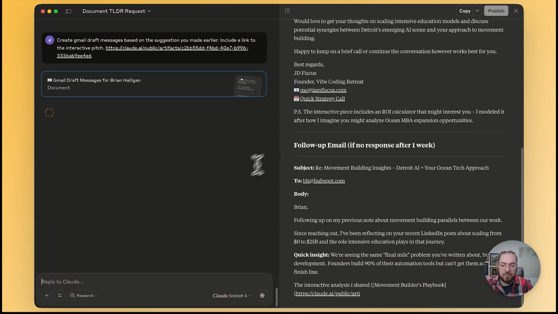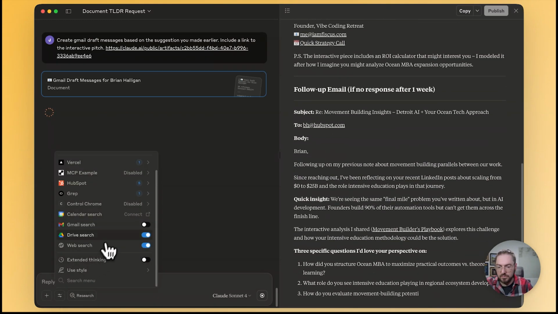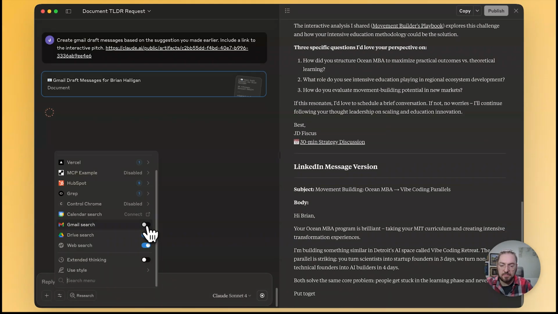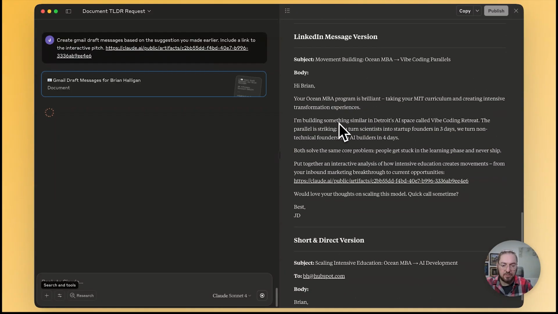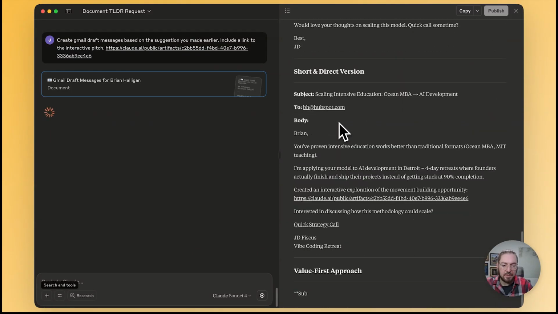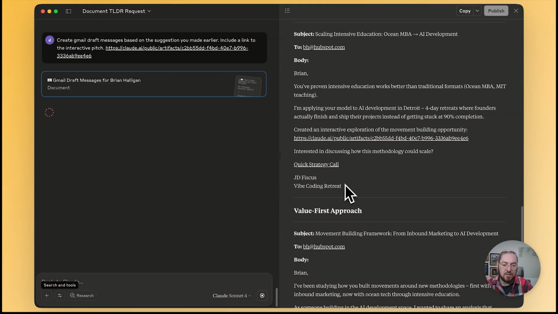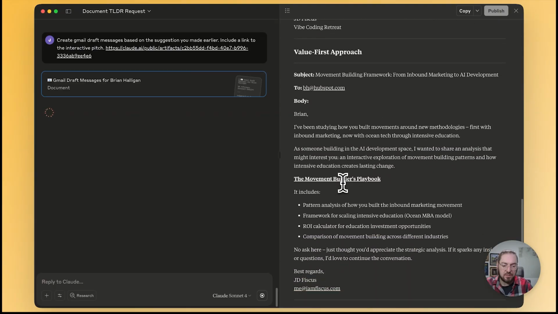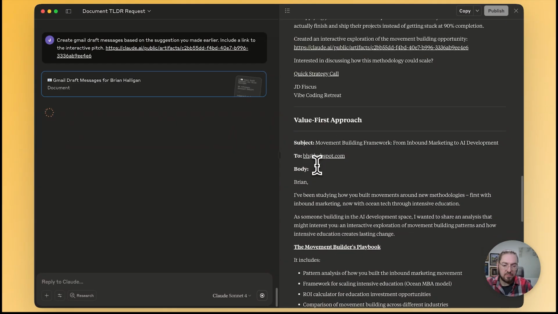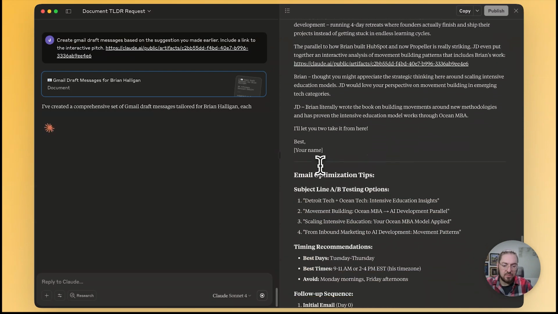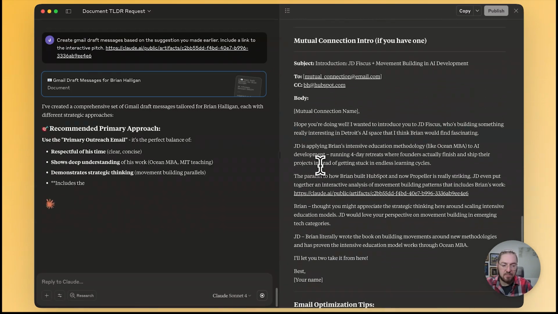So it's given us the follow-up. Let's see if our tools... Oh, we don't have... Okay, so this is just Gmail search. It's not going to actually draft it. Probably a good thing. But it's giving us multiple different versions of ways that we can take this. So now we could just copy this. You can see it's putting in the URL. It has a link to our quick strategy call. So it's given us like 5 different examples of a way to try and send this out.